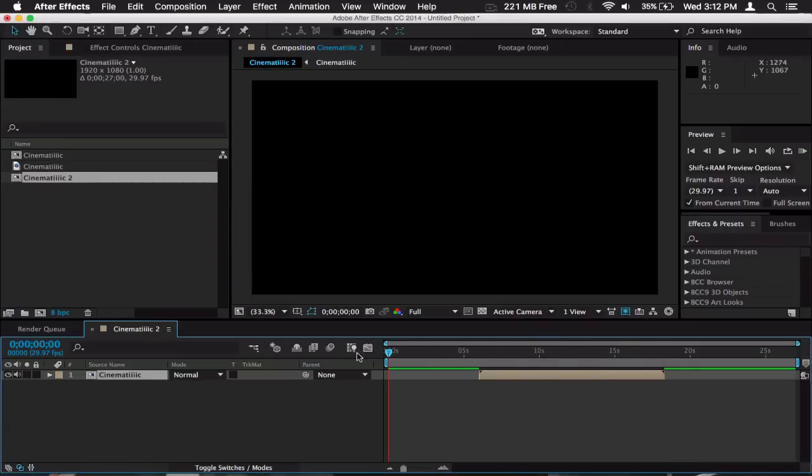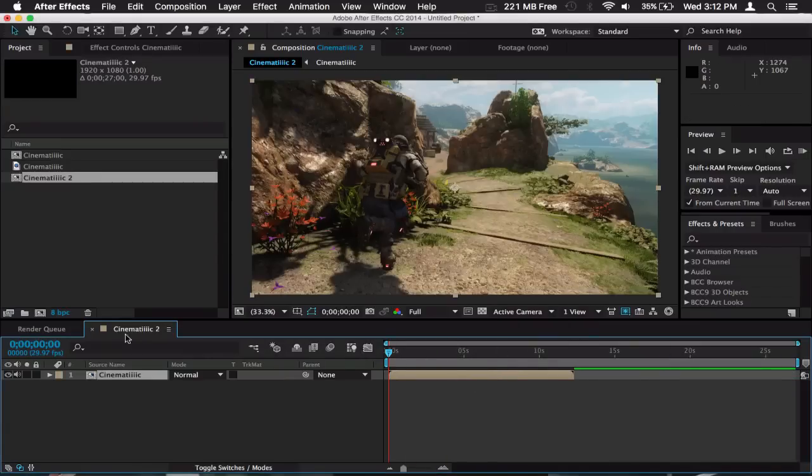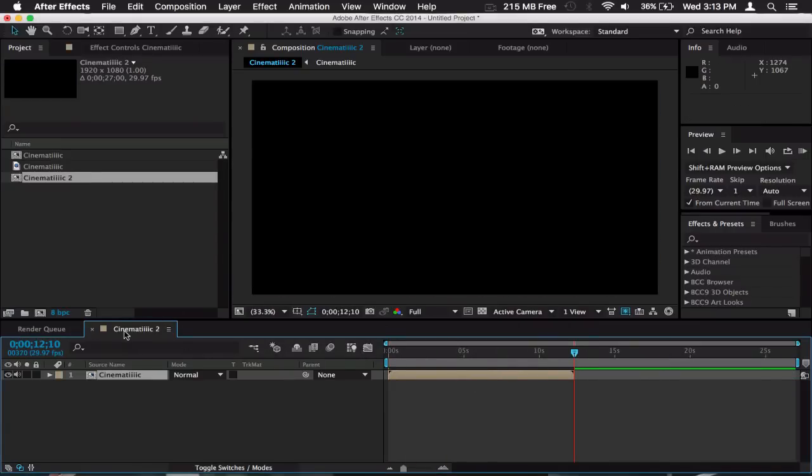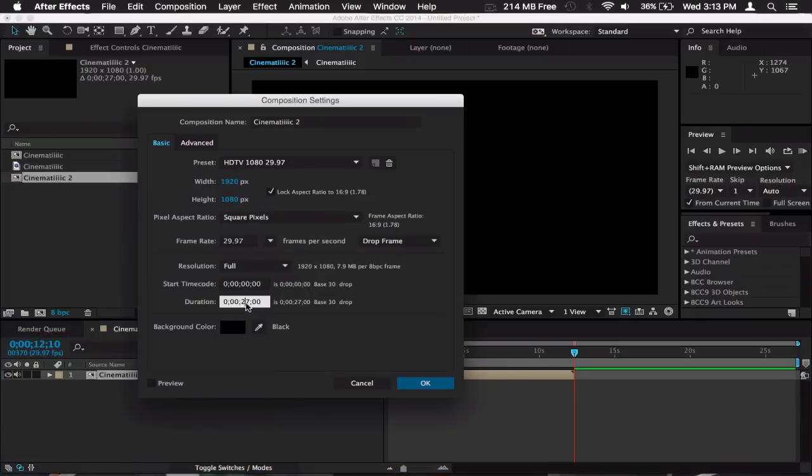But anyways, after that, I'm just going to drag this over here in the beginning, and then make the time of the main composition the same as the length of the new one I made, which is like 12 seconds. Yeah, 12 seconds is fine.